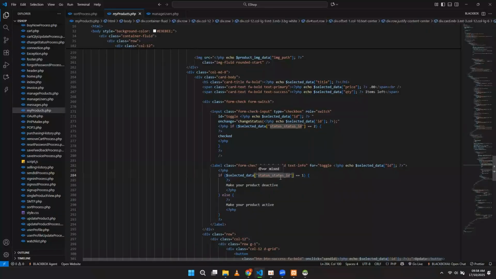Here's the deactivation switch. This is a bootstrap switch style checkbox. It calls the JavaScript function changeStatus whenever toggled and it passes the product's unique ID as an argument.